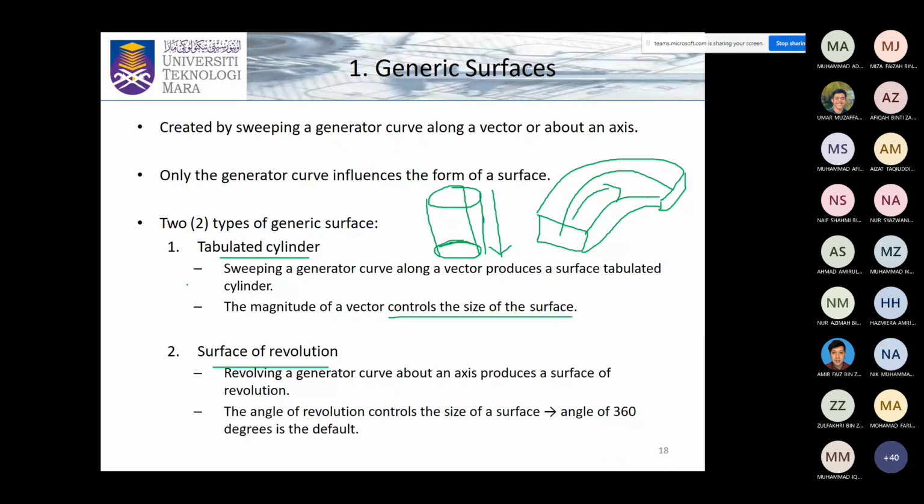Now, the next is surface of revolution. So for the surface of revolution, we are revolving. Let's say you have an axis, and you have a circle over here. If you revolve this, then you will get what we call a donut-like shape. So basically, for a surface of revolution, you will need a cross-section profile.